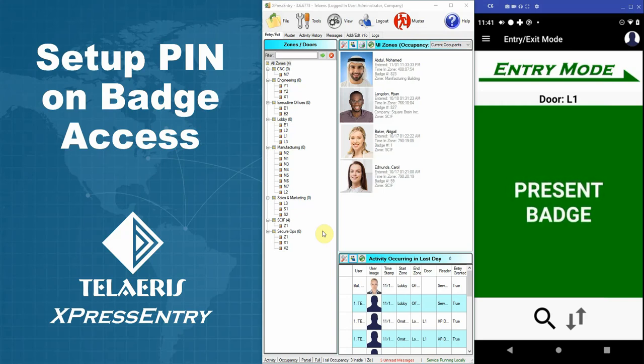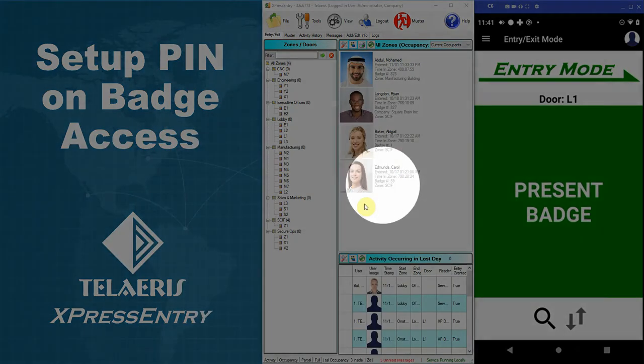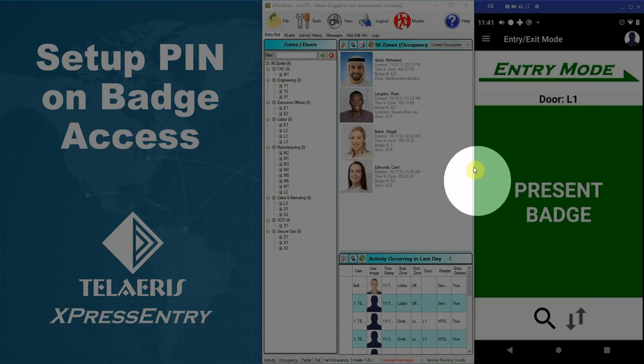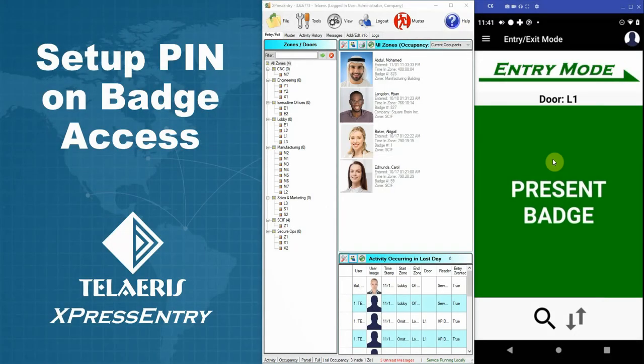In this video, we're going to show you how to set up PIN on a badge access. Now in this video, we assume that you have XPressEntry installed, which you see in the middle of my screen here, and that you have your handheld installed, which you see on the far right of my screen.